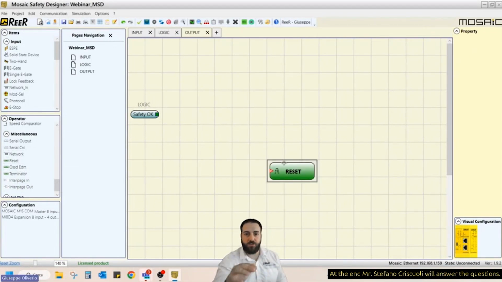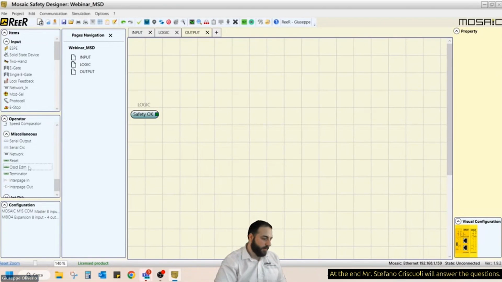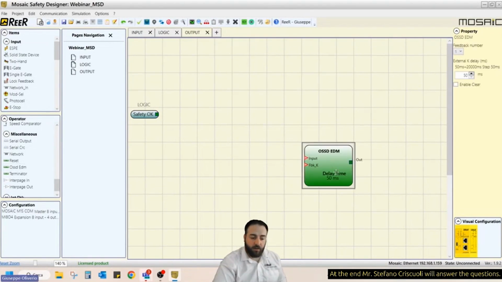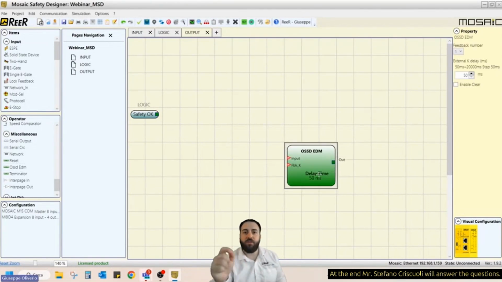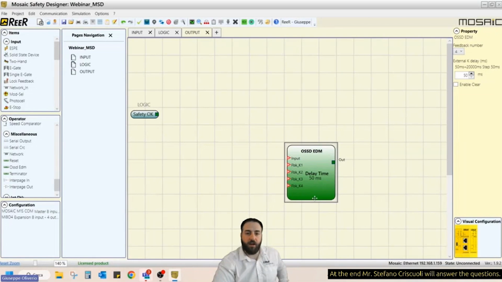So in case of some diagnostics where you need to check what is happening and reset the power supply, you don't need to reset the power supply directly on the pins, but you can use this reset. You can use it like a reboot signal. OSSD EDM is for the external feedback monitoring from another input, and you can also use different feedback signals in order to drive one single output.